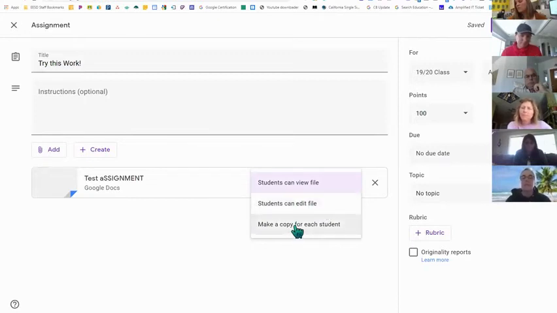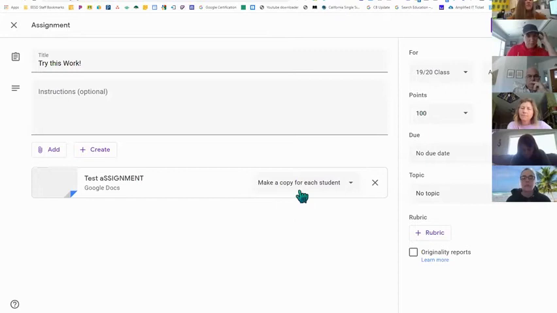The one that you would use, or at least I do 99% of the time, is make a copy for each student. So I click on make a copy for each student, and basically what that means is that it's going to make a digital copy and send it out to every single student, and every student gets their own digital copy. So you want to make sure that you put on there, make a copy for every student, so that they can have that as well.